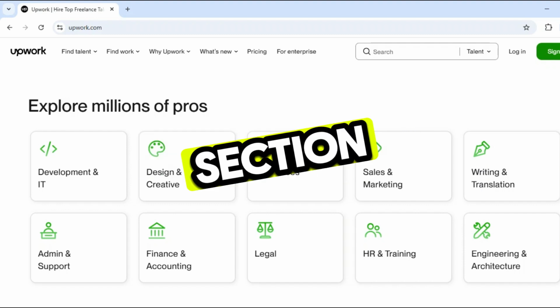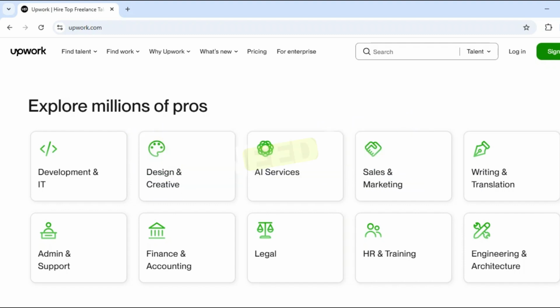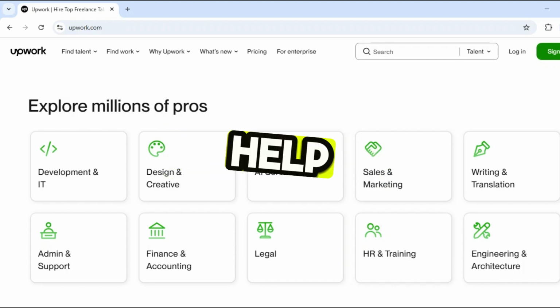Next, your overview section is crucial. Weave in relevant keywords naturally while focusing on the client's needs and the solutions you provide. Don't just list skills. Explain how they help clients win.